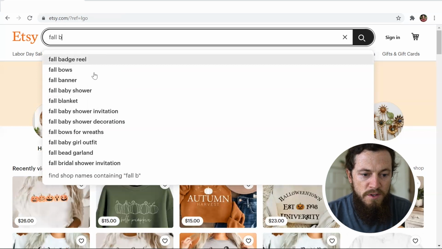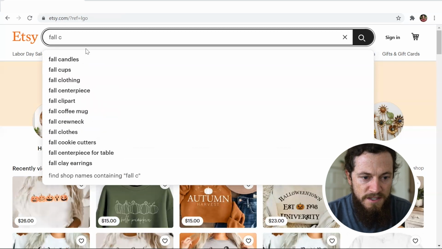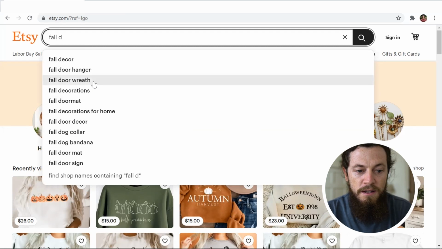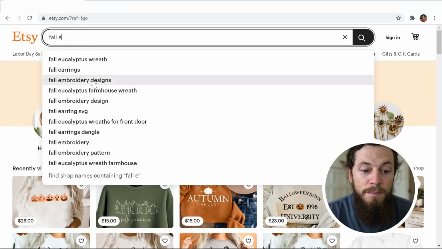We'll go to B. So we have fall baby girl outfit, there's an idea for you. And then we'll go to C, see if there's any fall crew neck, so that's a good one. Fall clothing is a good one. We'll go to D. And I'll just do the same process through the entire alphabet until I find a handful of good keywords that are possibly trending on the Etsy marketplace currently.